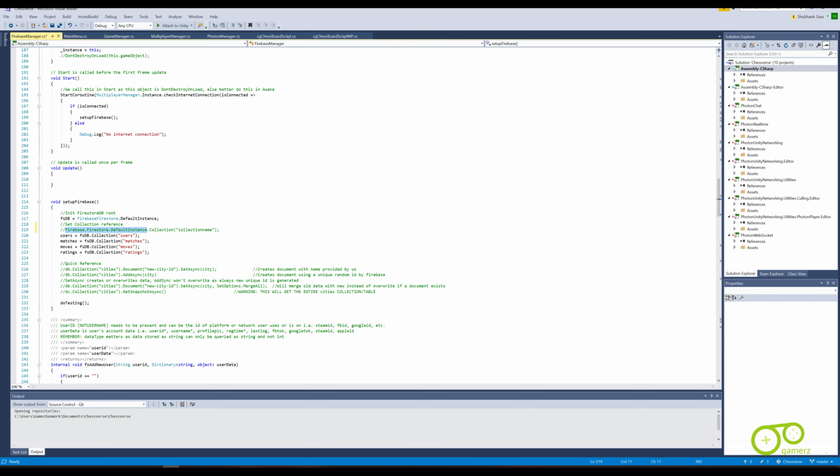So our FSDB holds this part of the code, and in the same way we are holding a reference to each individual collection: users, matches, moves, ratings. So FSDB, basically your database dot collection users, matches, moves, ratings. So this ratings object has a reference to my ratings table, moves to moves, matches to matches, users to users.